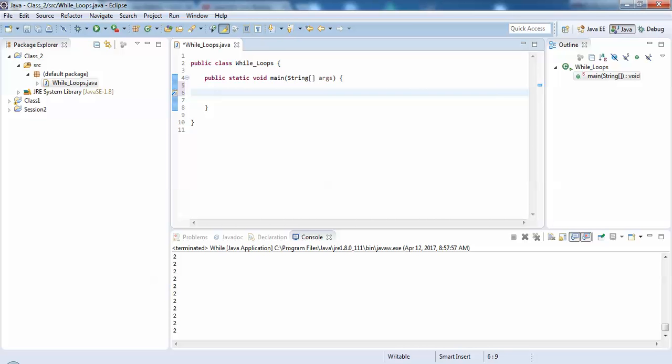To create a loop, first you should initialize the loop. Here I am initializing an integer i equal to 0. What I am doing here is initializing my loop. Okay, this is called initialization. Then after that, you should put some condition: while i less than or equal to 10. Okay, so this is called condition.